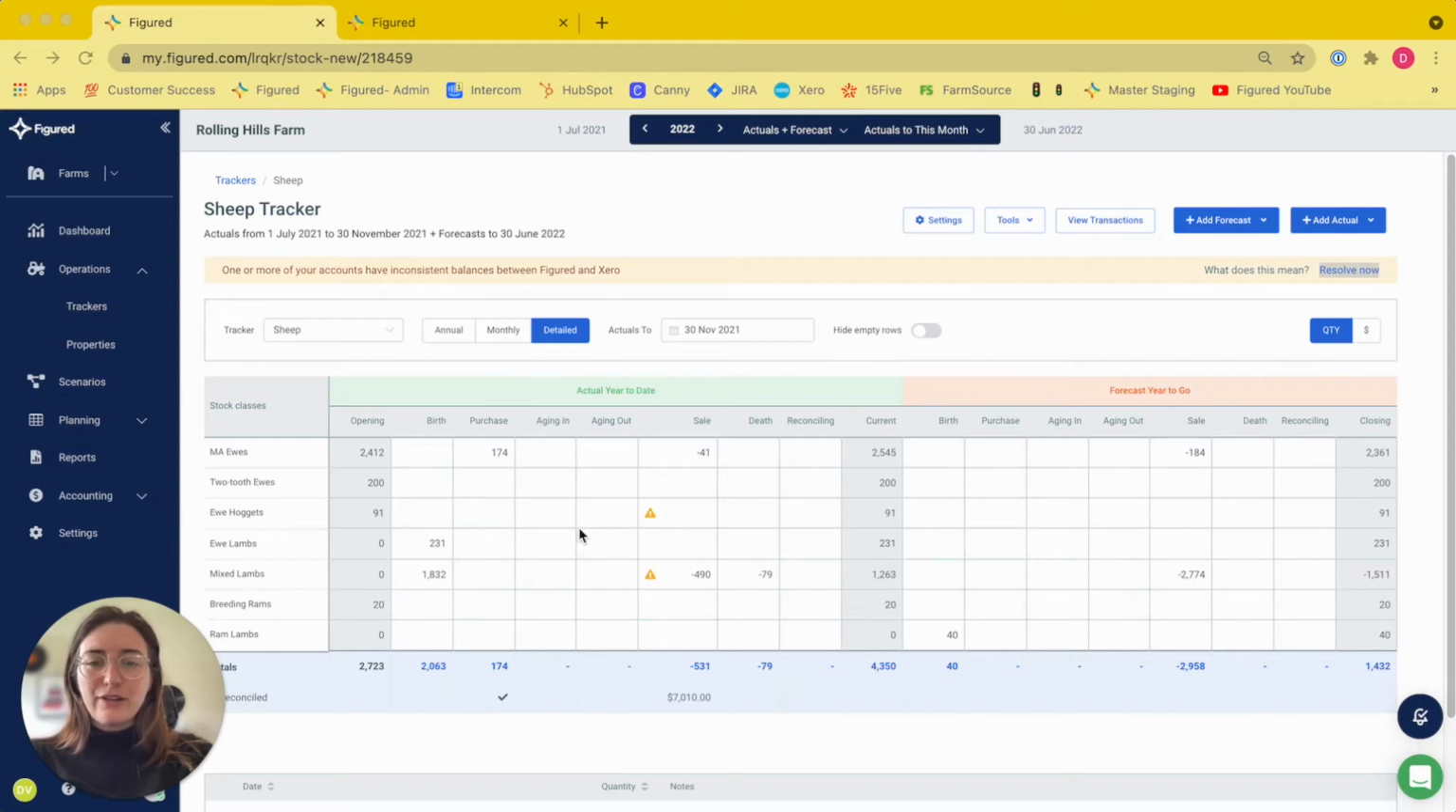Your livestock tracker speaks directly with your Xero account, so any sales and purchases that you have entered in Figured should also exist in Xero. If you ever pop into your livestock tracker and it looks like this with this orange banner across the top or these orange triangles, that's an indication that you have unreconciled accounts and there's an imbalance between the two.